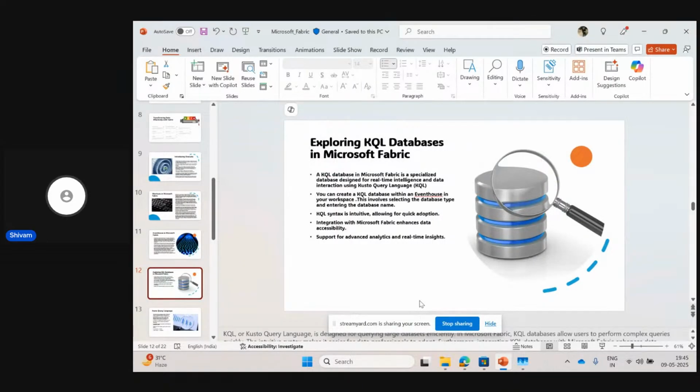So basically, exploring KQL databases in Microsoft Fabric. It's a specialized database that is designed for real-time intelligence, and we can directly read the data or run interactive queries by using the KQL language. KQL is basically a custom query language. Like for SQL databases we have SQL, for KQL databases we have a custom query language. It has a pretty different syntax from what we have in SQL, but from my personal experience, it is pretty easy to remember, and it is a very developer-friendly language. I will give you a very small example of KQL in the upcoming slide.